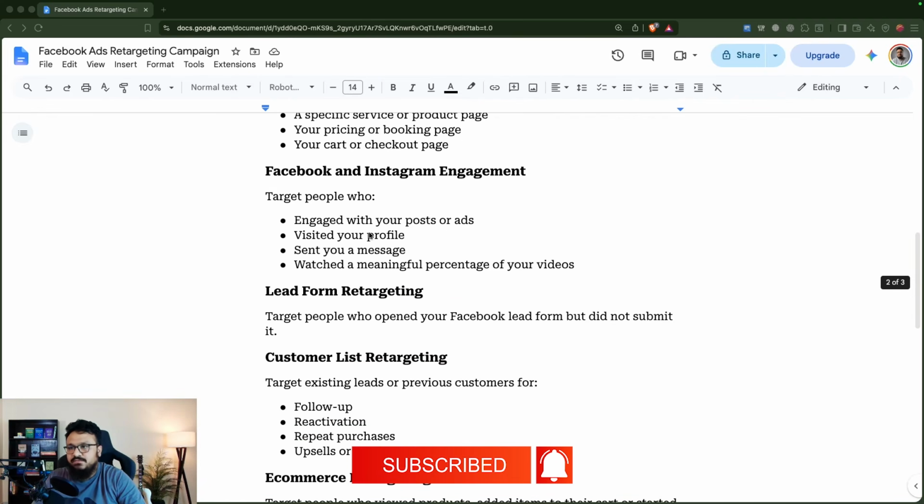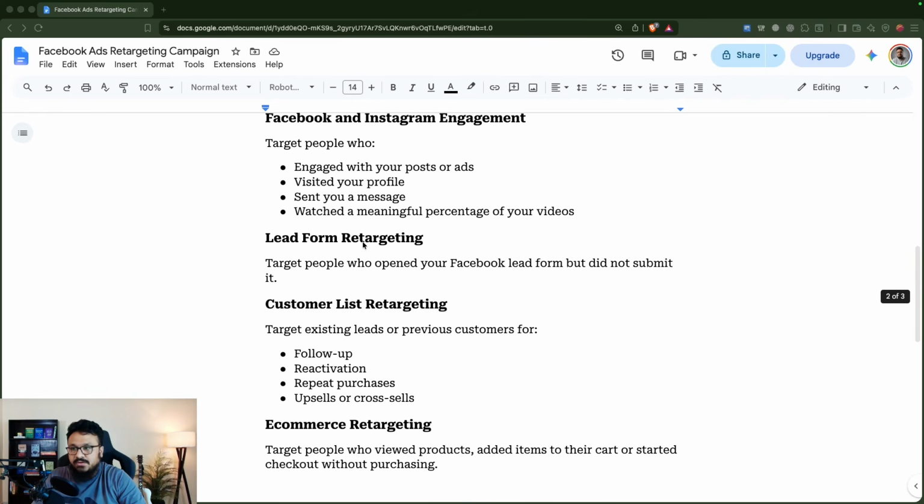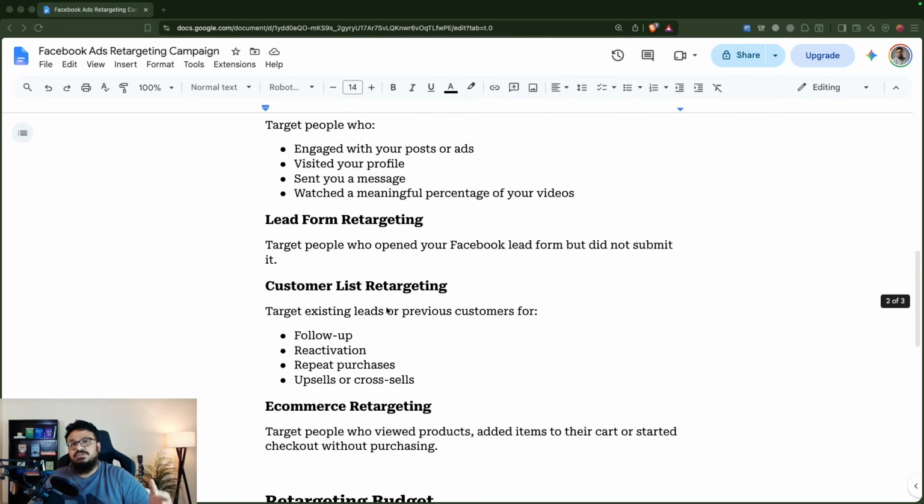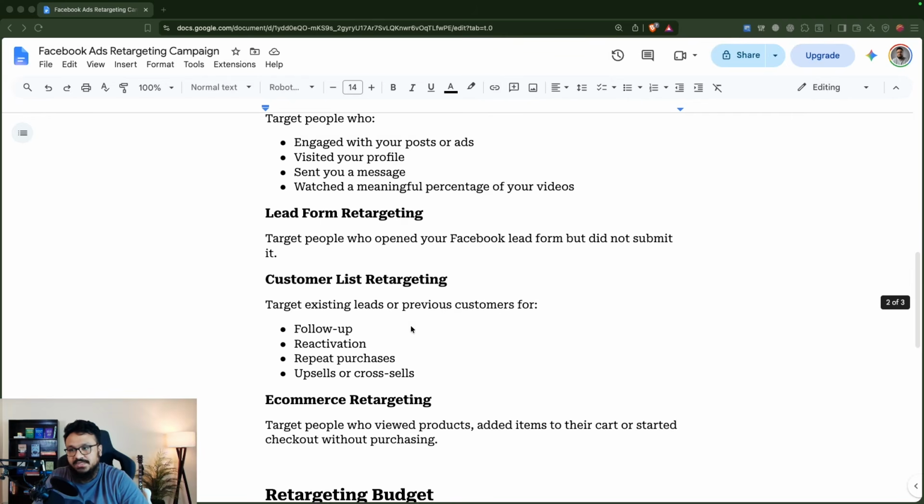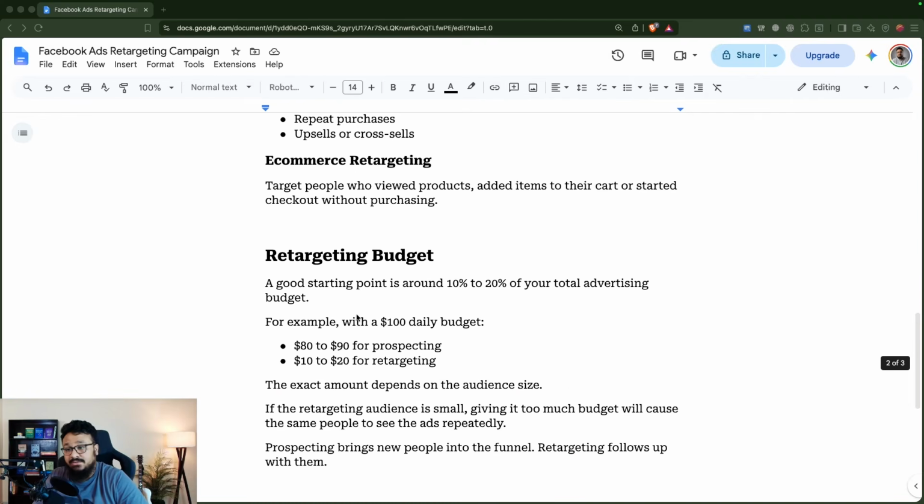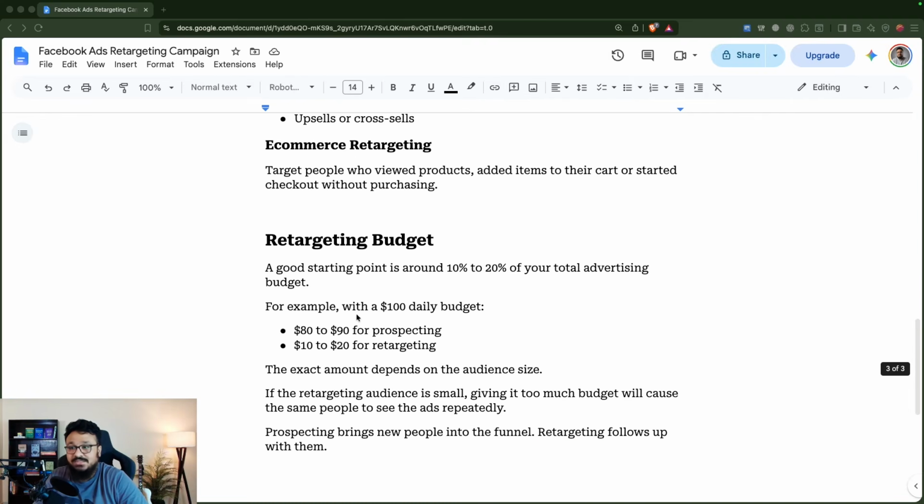Then comes Facebook and Instagram engagement. People who have engaged with your post, liked, commented, shared, visited your profile, sent you a message, followed you, that kind of stuff. Lead form retargeting, basically someone who opened the lead form but never submitted it. Customer list, so you can upload a list of people who can see your ad. That's also a way of retargeting. E-commerce, so people who added the product to cart but never purchased. That also can be done in a retargeting campaign.